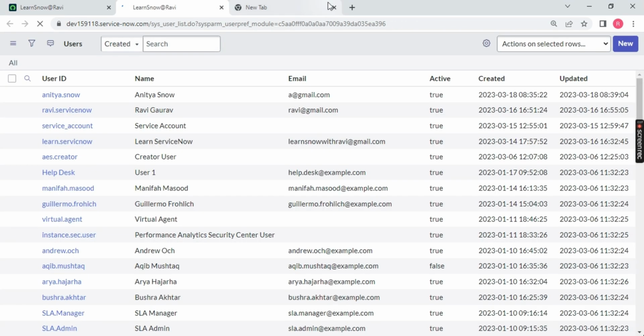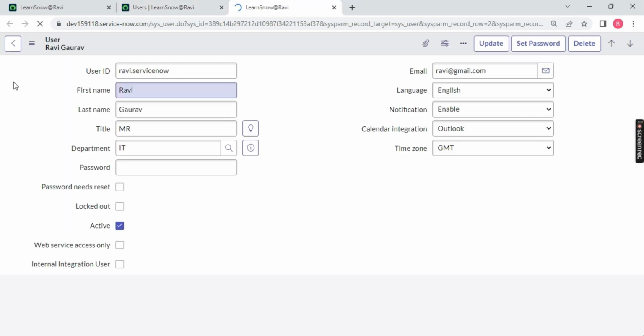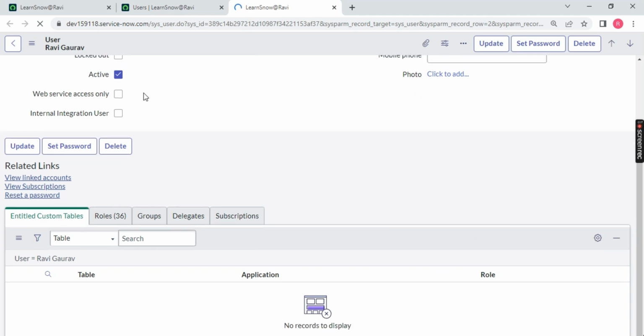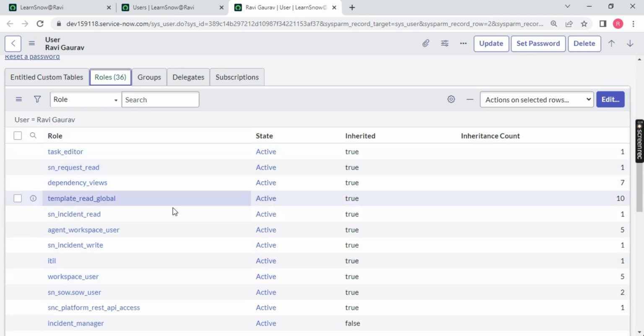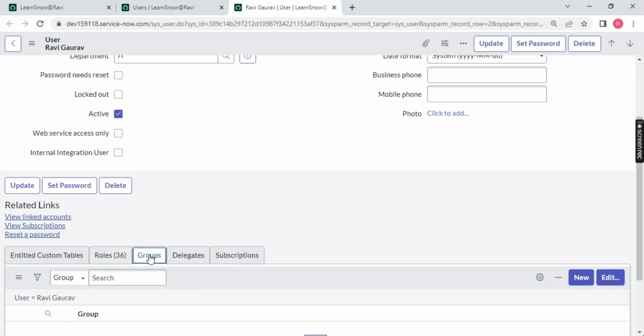Yes, we are on the user table. In the last class, we created a user, ServiceNow, and we gave roles to ServiceNow. Now, let me tell you an important concept over here, which is called a group.